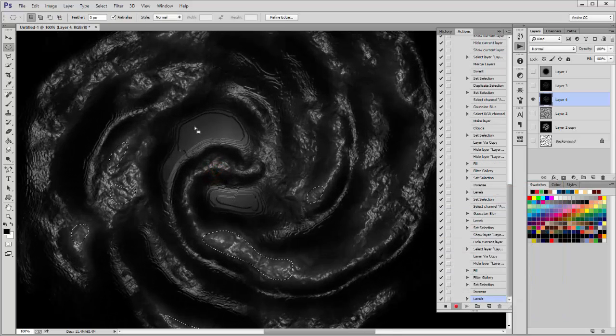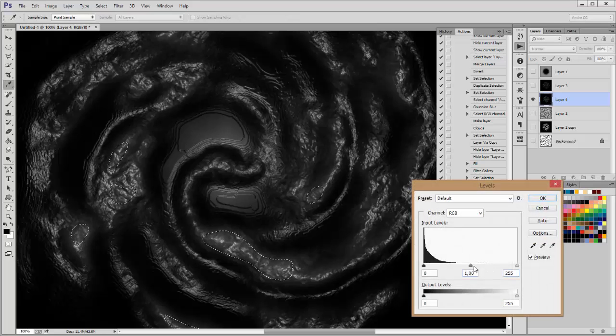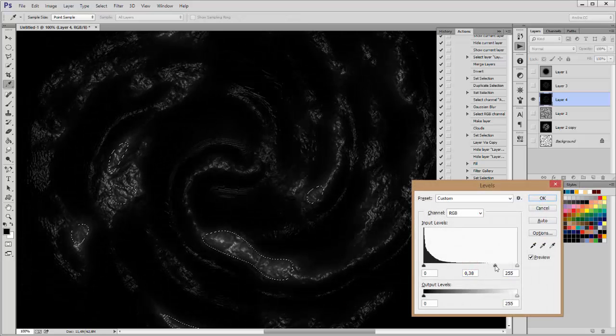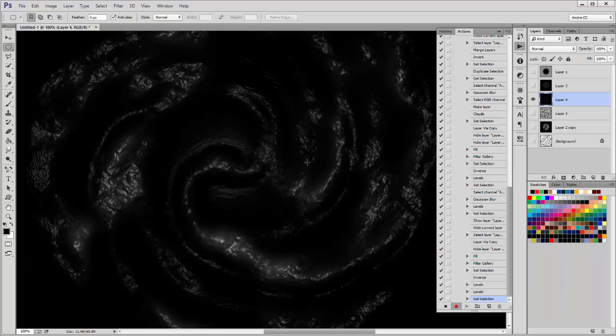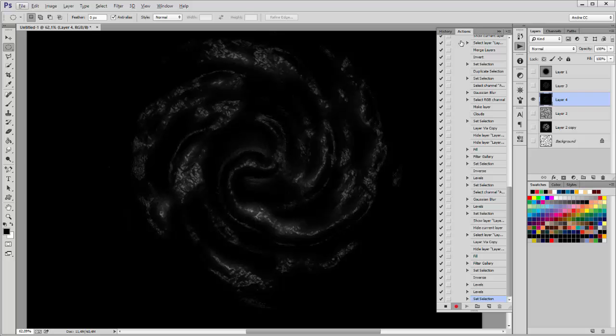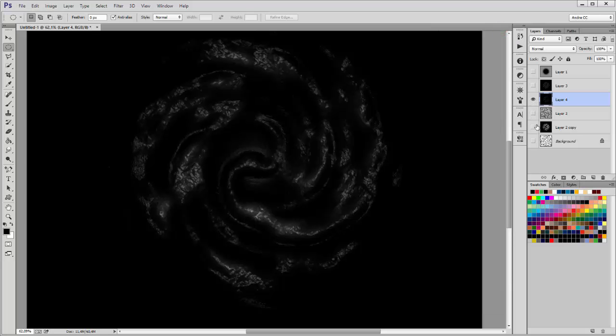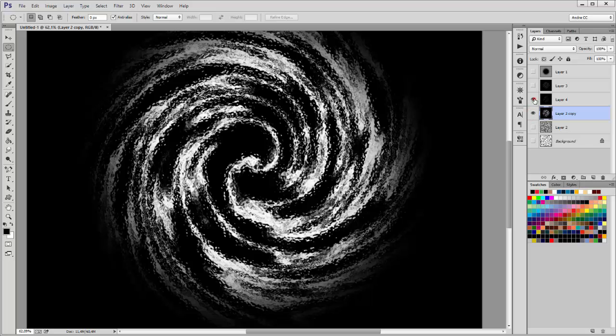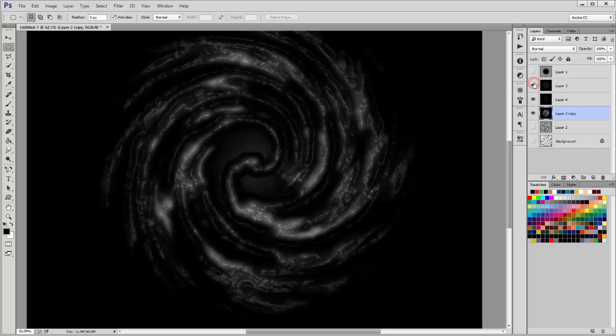This in the center, it's okay. We'll make it more darker. Yes, that's better. Okay. Now we have these 3 layers. That's first, second, and this one.